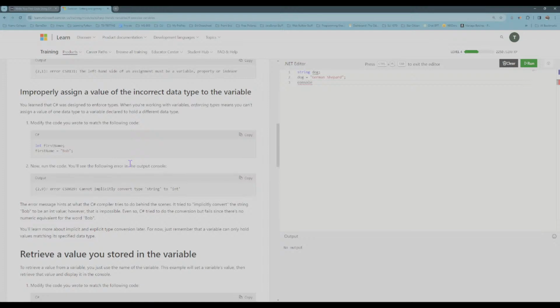We can also improperly assign a value to the incorrect data type. We can't assign a string to an integer, right? That's what this is saying right here. Like if we put int number, and we do 1, 2, 3 as a string, right? That's invalid. We cannot do that. Cannot implicitly convert type int.